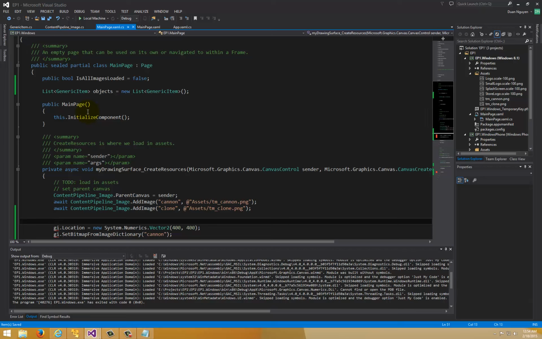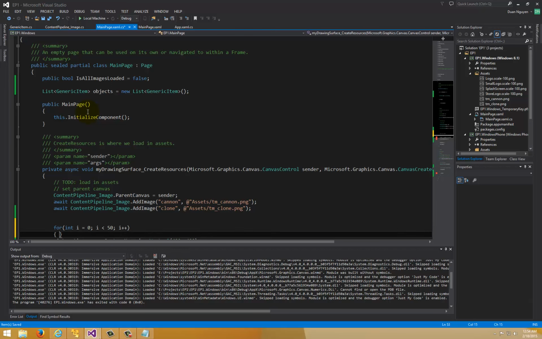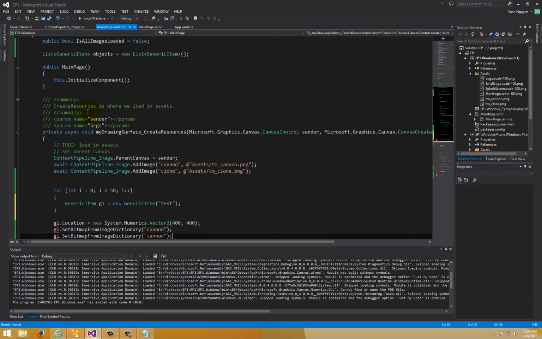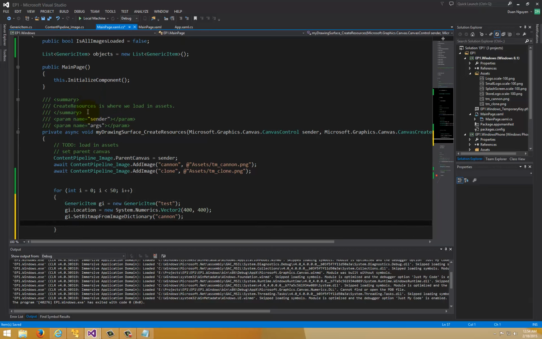And for now we'll create, let's do 50. So for loop and create a generic item. Then let's just go I times 2 on the start location and I times 5 on that. Set it there, and then we just will add it to our list like that.